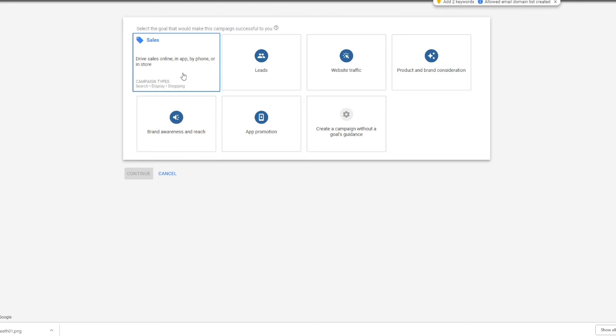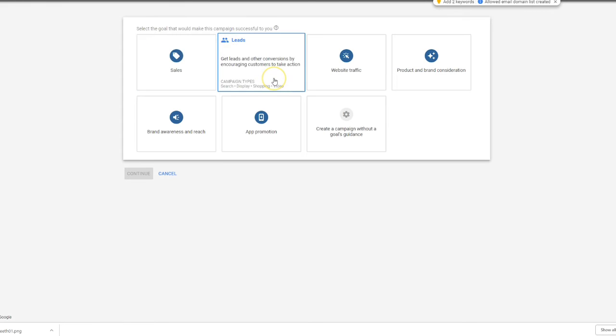You're either going to be sending somebody to a sales page or to an e-commerce store. And you can also do it via app and phone with phone numbers inside of the ads, which is kind of cool. And it looks like campaign types search, display, and shopping are associated with this, so this could be an option for us.